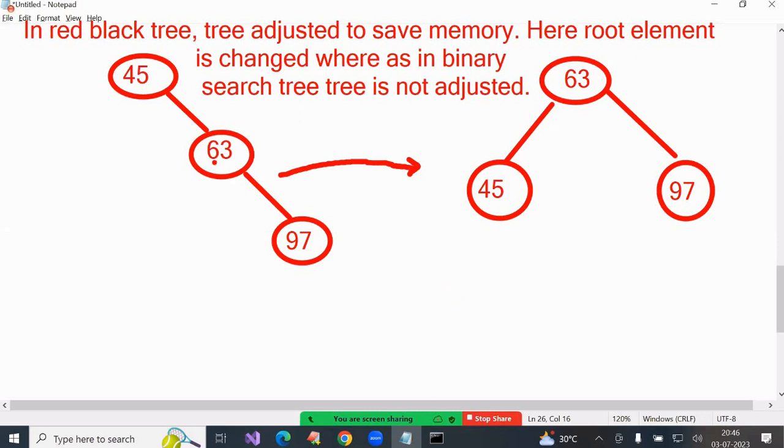So actually, which is the root element? 45. Here it is adjusted to 63. Changed. If it is a binary search tree, it is not changed; it stays as it is. A red black tree is adjusted to save memory. That is the only difference. In a binary search tree it is not adjusted. Here the root element is changed, here not changed. That's it. Is it over?